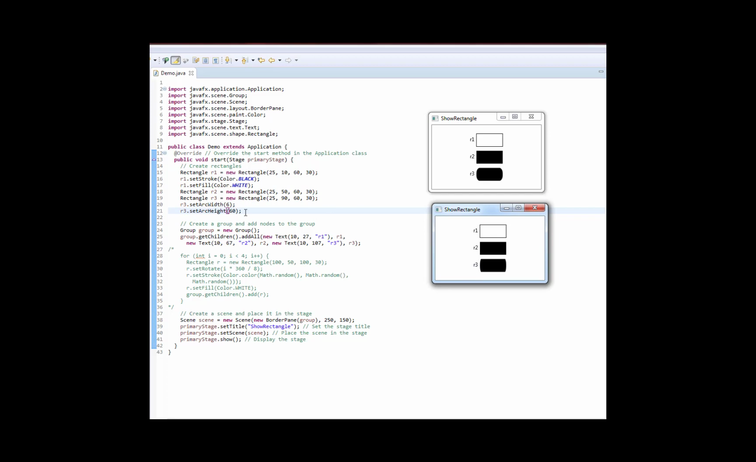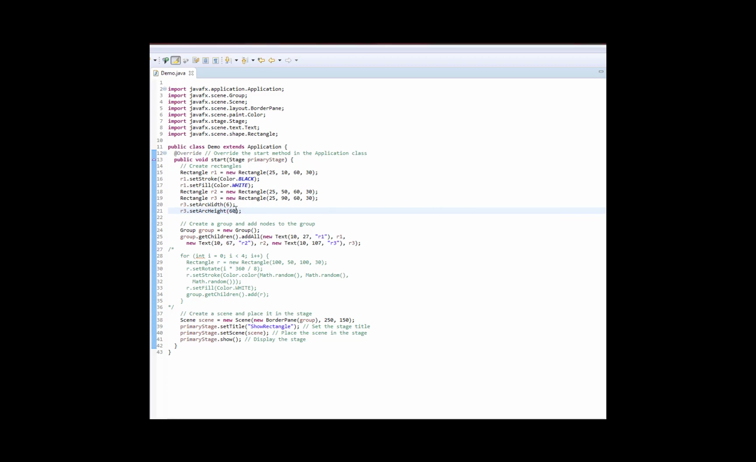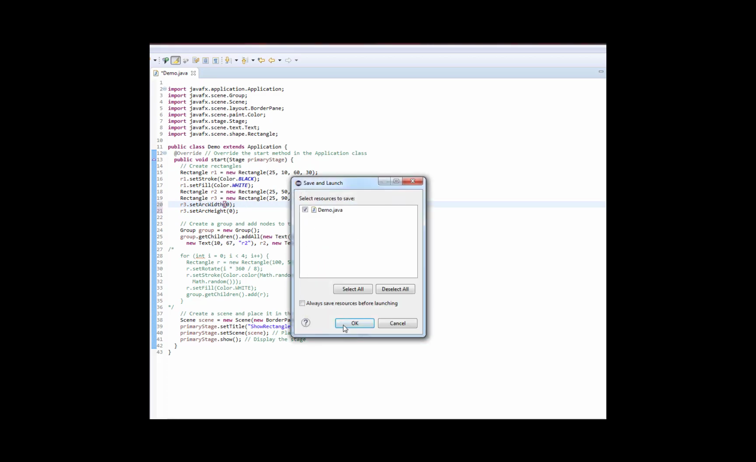I suppose one last thing we could do is just prove to you that if we set both of those to 0, then in fact we're going to get sharp corners. So let's run that demo one more time.